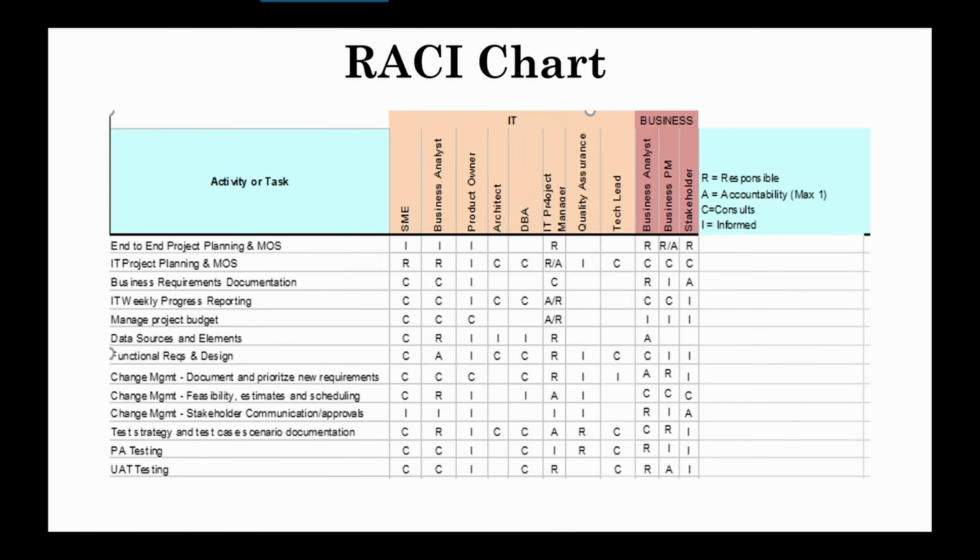Up at the top, you have the roles. Ideally, for these roles, you want to have one person defined. You don't want to have a group defined up here at the top where it says business and IT. For items like SME, business analyst, product owner, you want to have an actual person's name there. And that's more effective. In that way, there's no confusion again. If you're using groups, each individual person doesn't know exactly what they need to do.